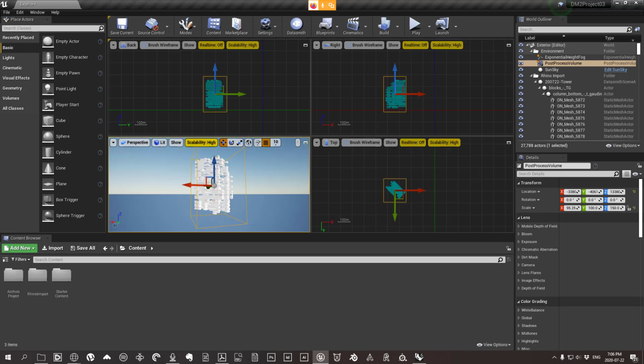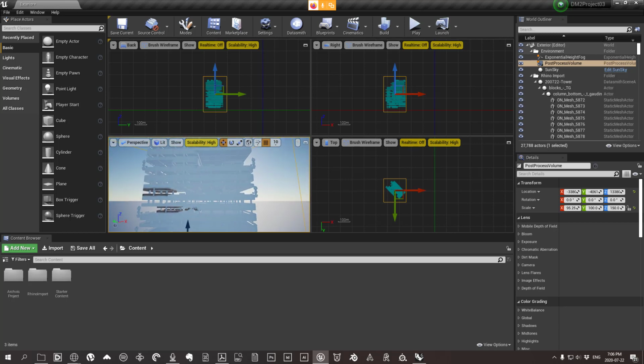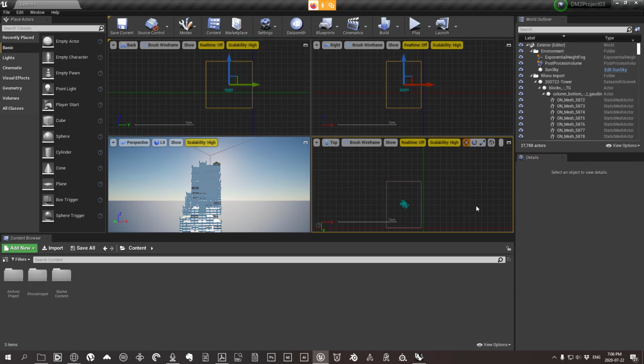Any effect that we put within this post-processing volume will affect our render, like so. You might even want to make it way bigger as well; it doesn't really matter. Just make sure it's centered on your object. You just want to make sure it's around your object.